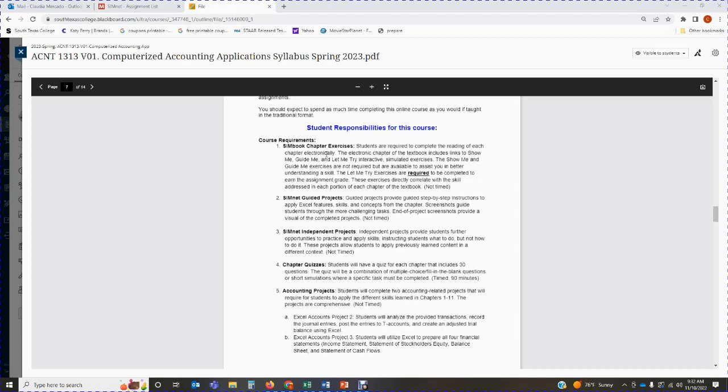We also have chapter quizzes. Students are going to have a quiz for each of the chapters that are comprised of 30 questions. The quizzes will be a combination of multiple choice, fill in the blank questions, or short simulations with a specific task that must be completed. Students will have 90 minutes to complete the quizzes. Okay. Once you start the quiz, you must finish the quiz. You cannot save your work. Okay, these are timed. They need to be completed in one sitting.